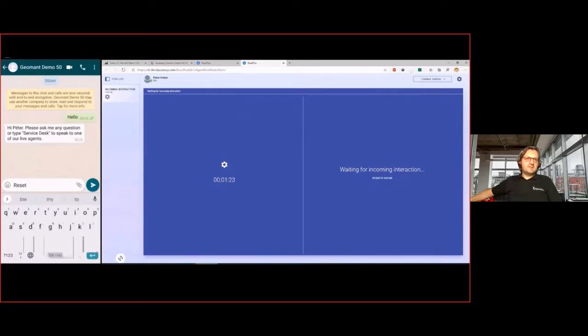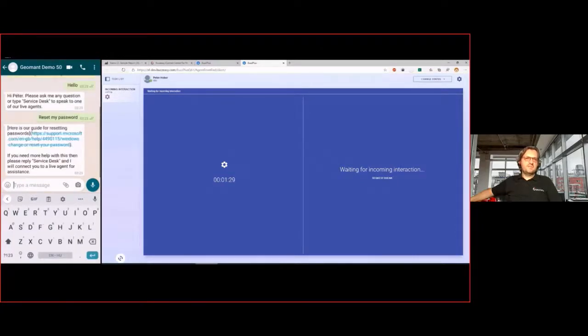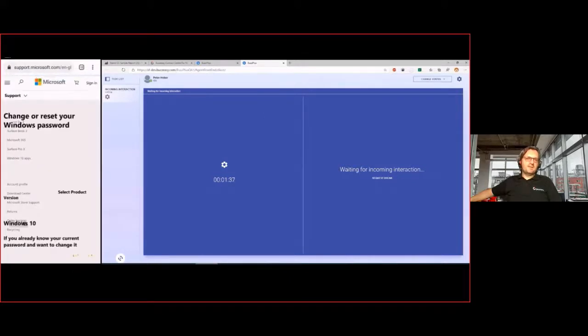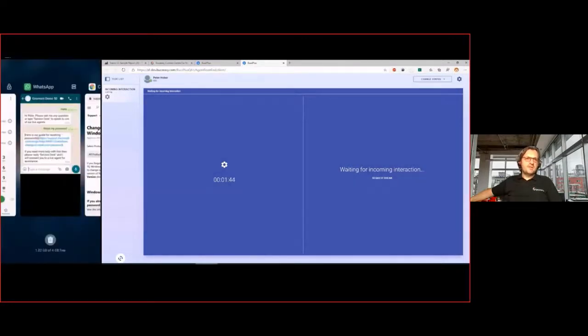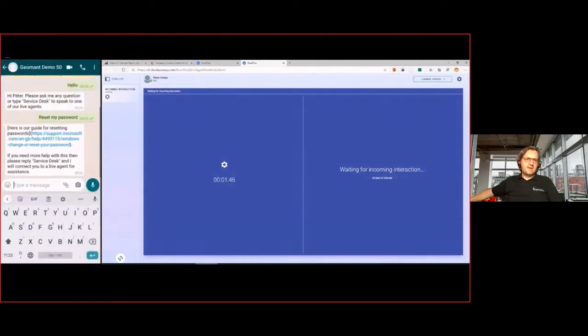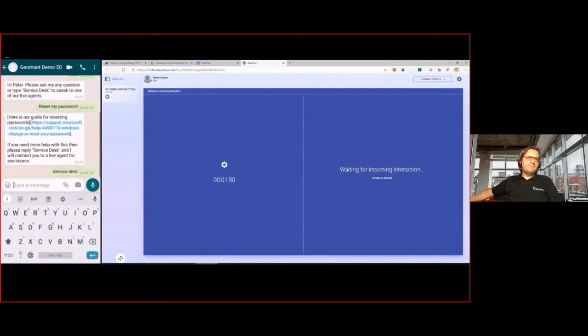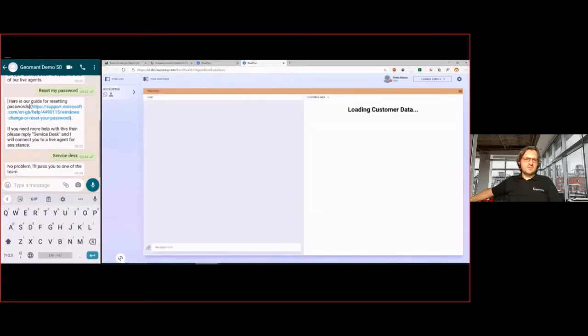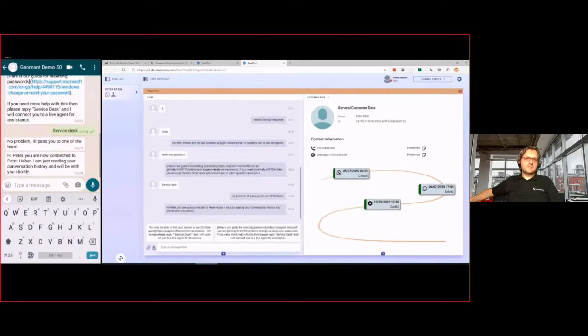So you see that I was greeted by the bot by my name because I talked to this company before. So I provided my name, and by using my WhatsApp, I was recognized. So I received a link back from the bot about my question, and this is backed up by Microsoft Q&A Maker. And if I want to, I can connect to an agent. So I asked for service desk, and now I'm connected to an agent.